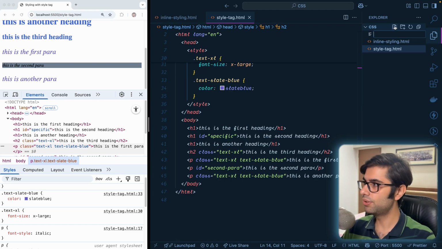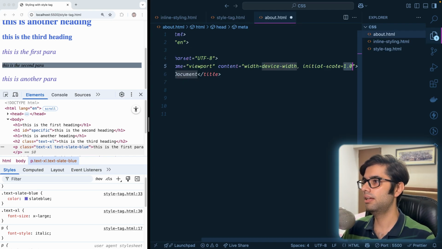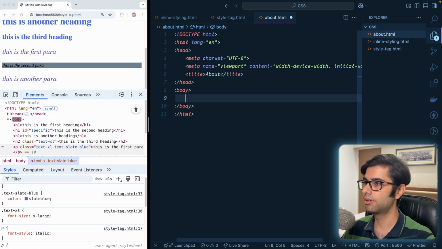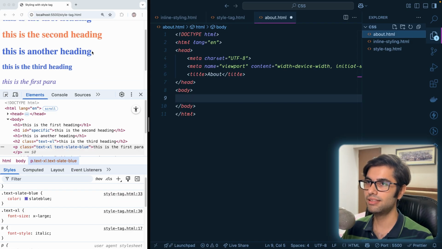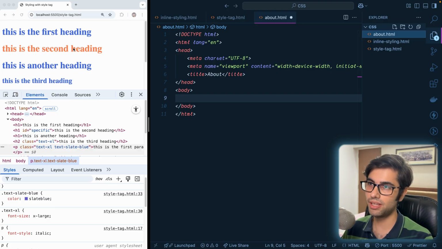So I'm creating a new page over here, about.html, and give it a title about. And what I would like to do is that since this about page is part of my website, I want a consistent look for my website.